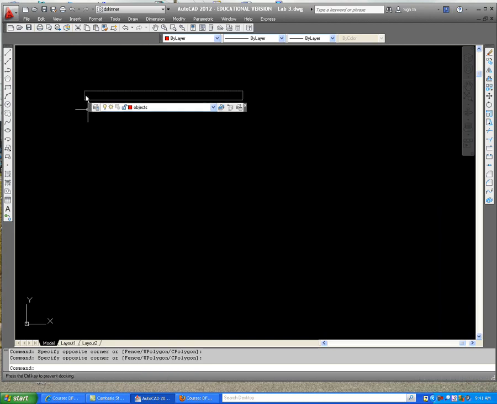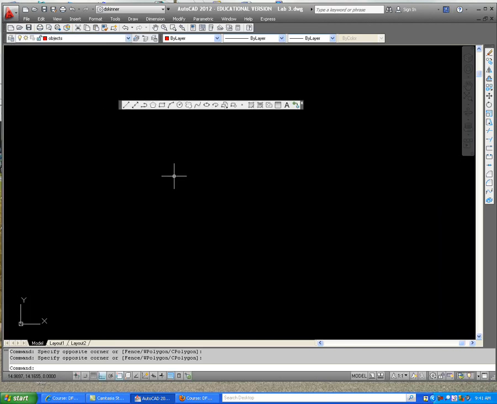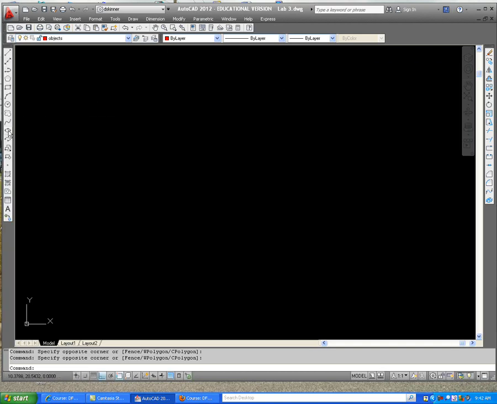Oops, I moved the wrong one. Left-click and drag. Hold down the left and drag that until it's where you want it. If you like it better at the top of the page, you can. I always station mine, one on the left and one on the right. So I'm working on the line command.